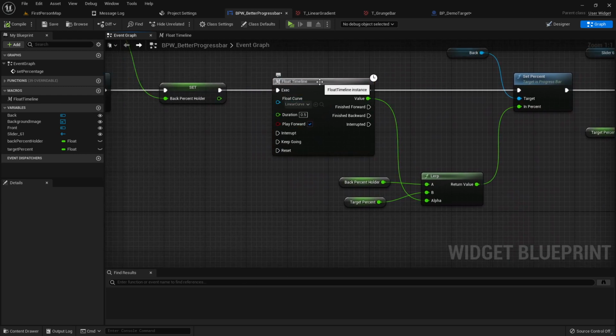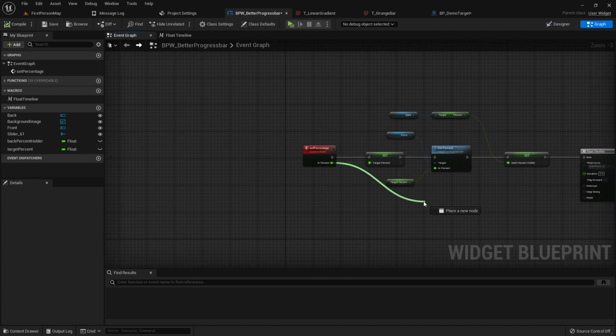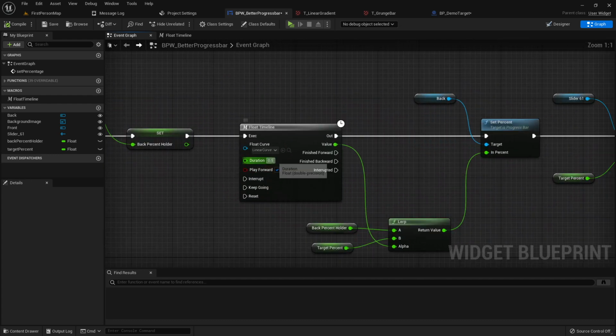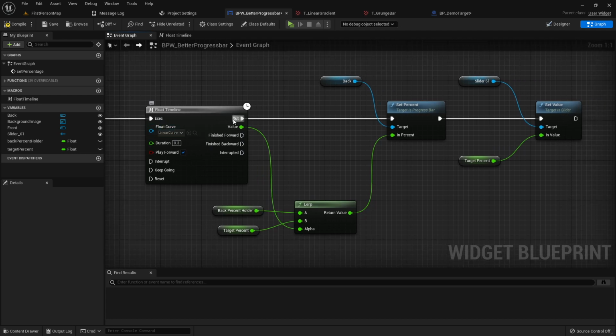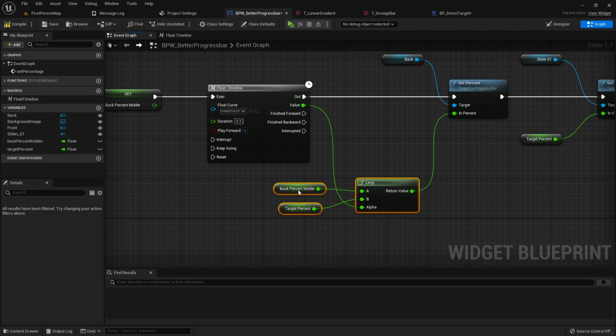You could also actually drive this from the animation, from the character, and just send the back percentage through as well if you want to do a normal timeline. But this works fine. We just put in the duration, 0.5 seconds. You can do whatever you want, 0.3 or whatever. Then from the out value, we do a lerp.